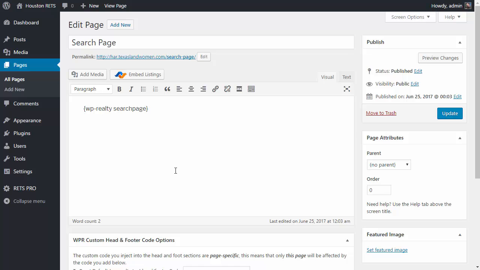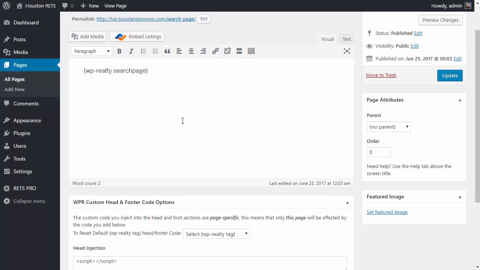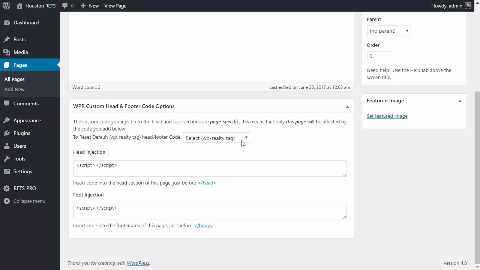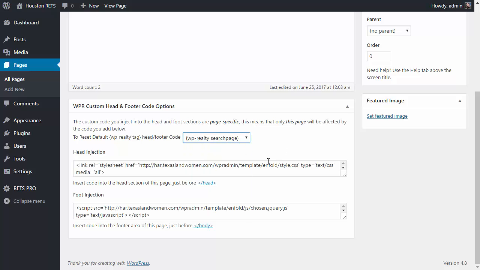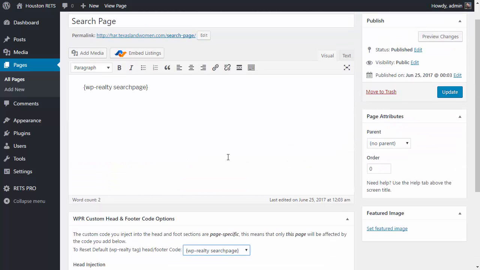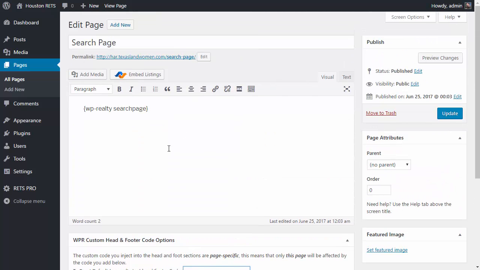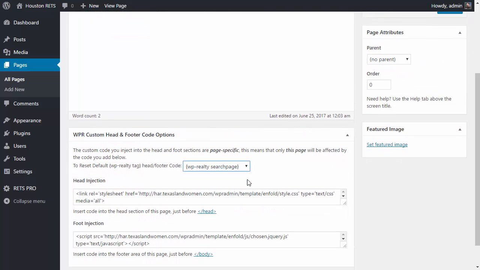Okay, so this is going to be the search page. What you're going to notice is down below the WYSIWYG editor, we have our own custom header footer options. So what we're going to do is select that tag, and that's going to be the search page, CSS, JavaScript, everything that's necessary for the search page to function properly. And it's only going to inject our CSS and our JavaScript into this page only. Unlike other plugins that install their CSS and JavaScripts into the header of all pages, ours gives you the option to do it locally per page.